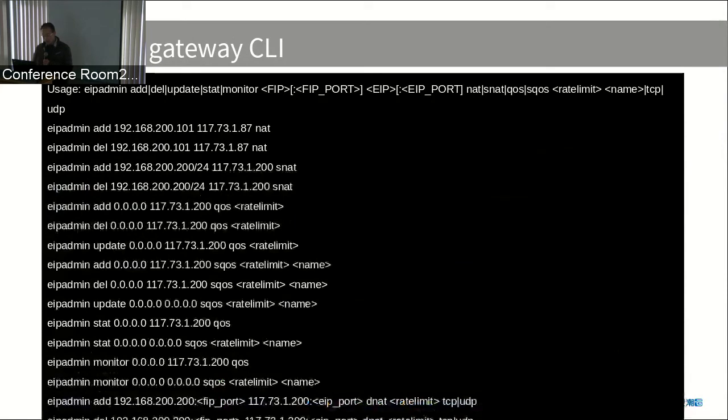Here is our CLI. This CLI can add and delete NAT configuration, add and delete SNAT configuration, add, delete and update QoS configuration, and add, delete, update SQoS. It also can do traffic statistics for EIP and for shared QoS. It also can monitor traffic. It also can add DNAT and delete DNAT.